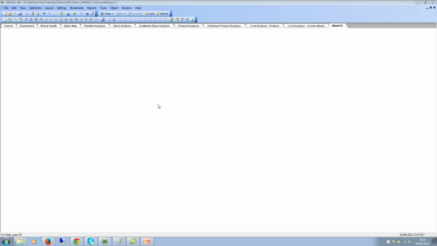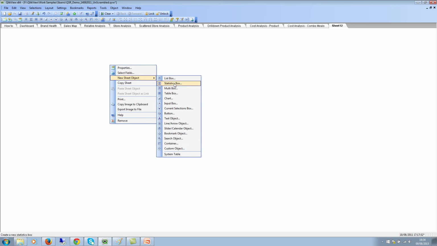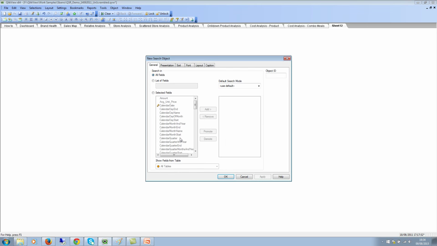Before I jump ahead and optimize this search object, let me show you what I'm talking about. So let me right click, new sheet object, and let's click on search object, and you can just leave this to all fields. And if you see, there are loads and loads of fields here, and let me select this, loads of fields, and let me go back and select all fields.